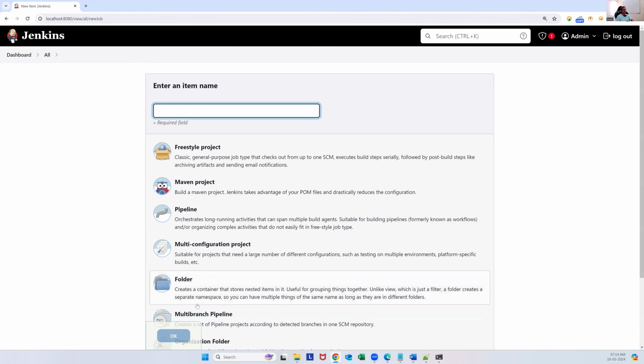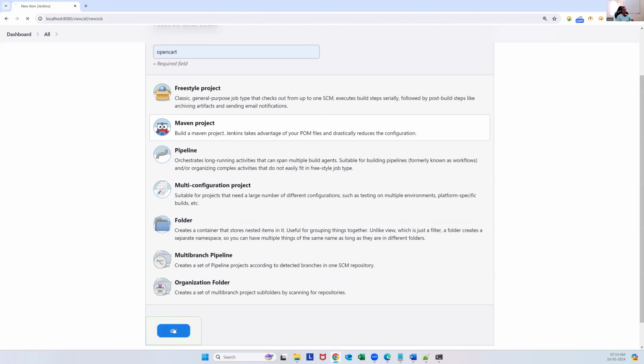And here there are different types of projects you can see. And in the GitHub, we have pushed a Maven project. So we need to select the Maven project here. Before that, give some name here. So I'm giving some name, OpenCart project. You can give any name. Okay, some project name is required. Then I'm taking Maven project. I'm selecting this Maven project because in the GitHub, we uploaded a Maven project. And then click on the OK button.